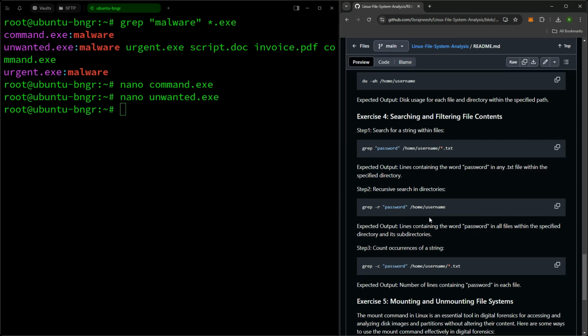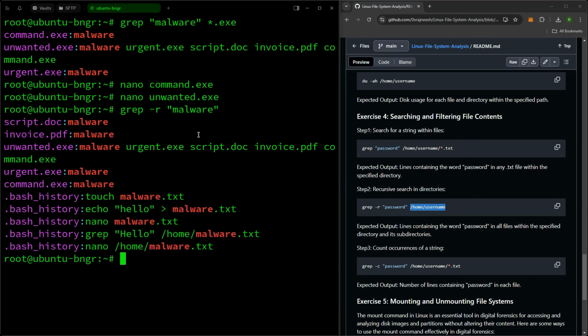You can also perform a recursive search in the directory. Let's say you just want to enter the directory, and you are not sure about the extension of the file. You just want to specify the directory and let grep search for the keyword in all the files. For example, grep -r, and then I'll just mention malware. Let's see the result. Perfect, we have more results now. Even script.doc also has malware, but it has a doc extension. That's why we didn't see that earlier, right?